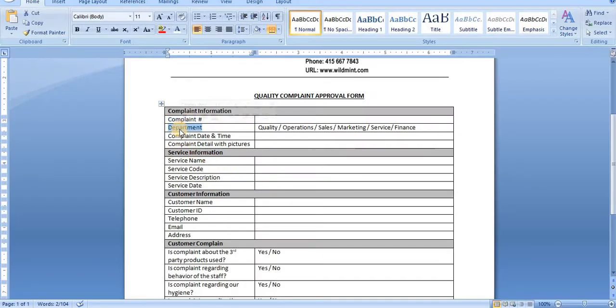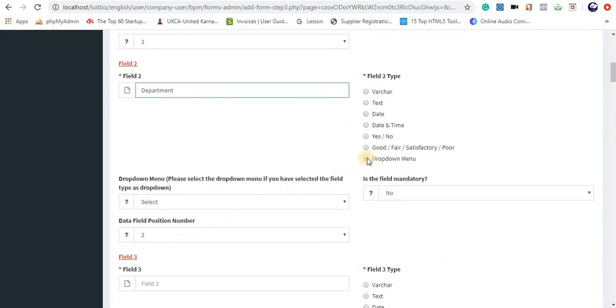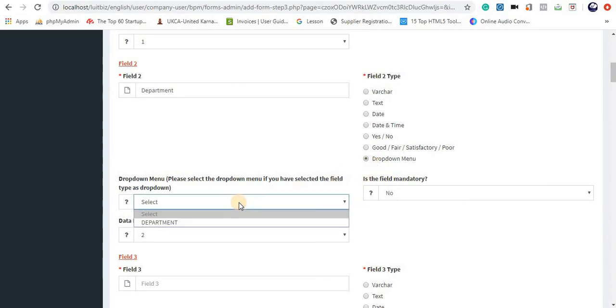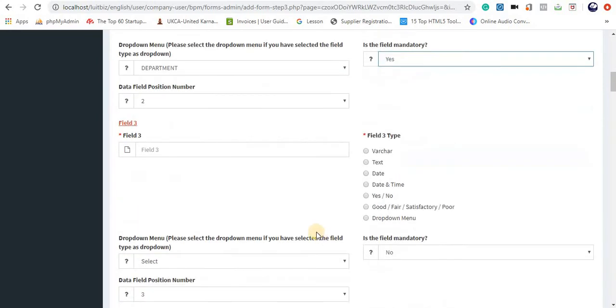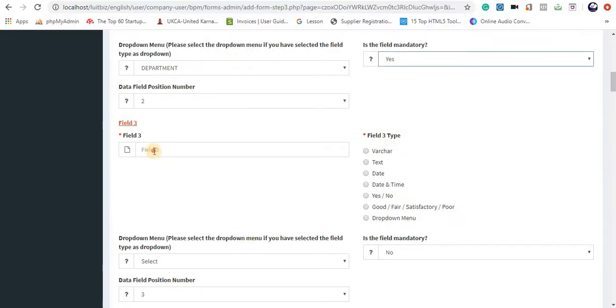And the department with which this particular complaint is linked. Remember, we defined this drop-down menu called department. Let's use it in this form. So here in the field type, I'm going to select drop-down menu. At the moment I do so, I will also have to select one of my available drop-down menus. Here I have just one available, which is called department. I select that. And is it mandatory? Let me put it as a yes. The third field here is complaint date and time, so I will put it as a date and time field.